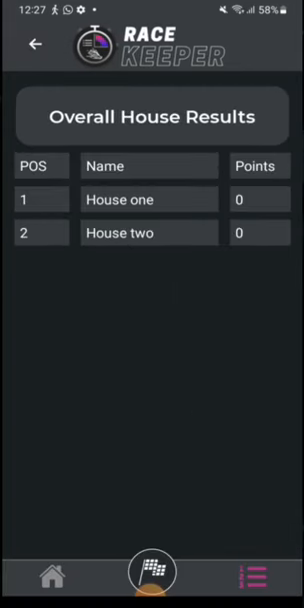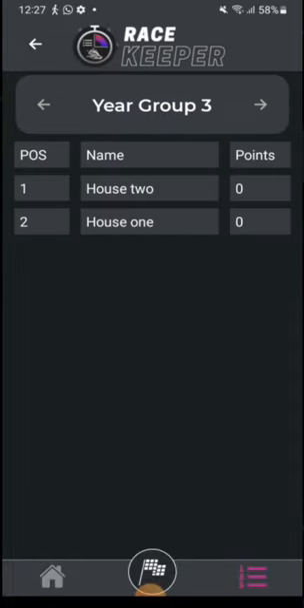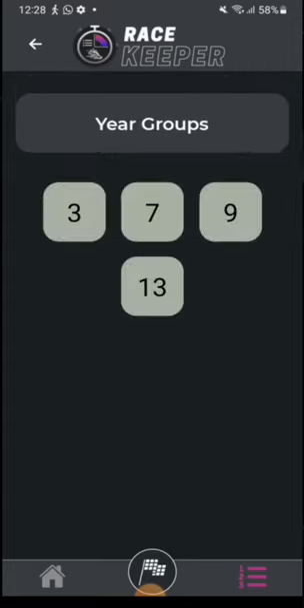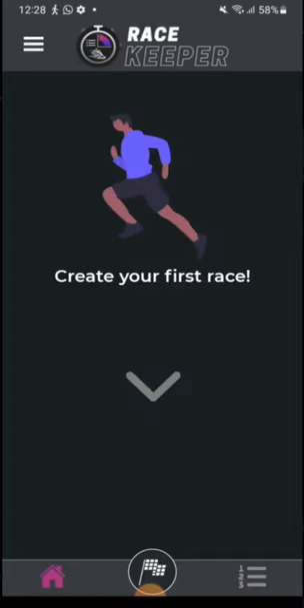Overall house results and overall group results. These screens are very ugly. They should be changed completely. It should make them look better. It's up to you how you're going to do that. Just throw in some new ideas, I guess.